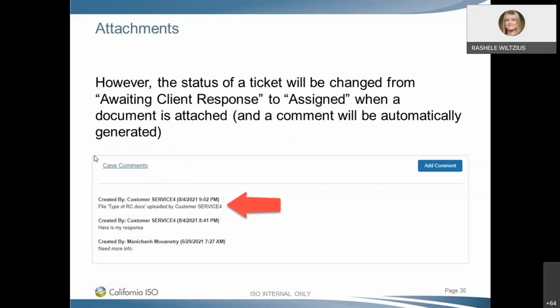But if you upload a file and you attach it to the case, you're going to get an automatic comment added to this case right here. You can see the file type was uploaded by me. I was the customer. And the status of the ticket automatically changes to assigned because that comment was automatically added. So just adding an attachment to a ticket will change the status so that it goes back to the ISO.